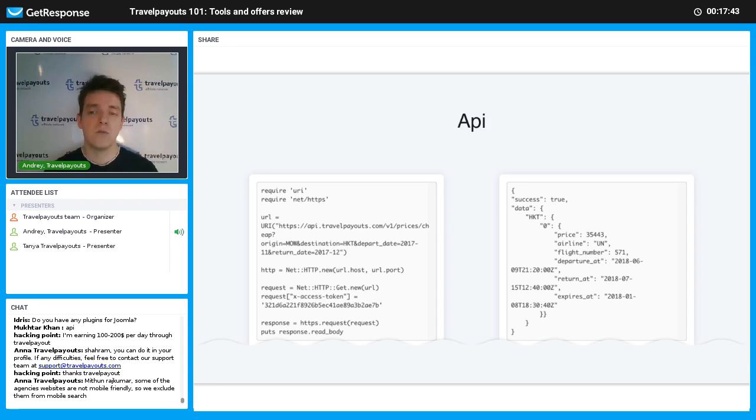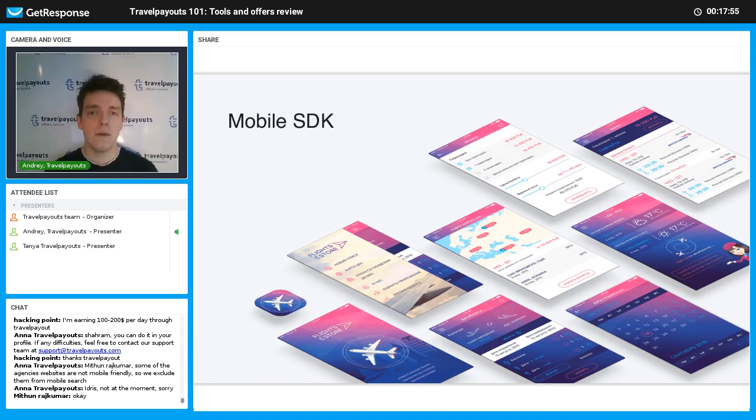In this case, you will be able to search through our server the real-time hotel prices and flight tickets that are available. For those people who want to work on the mobile market, we have several tools. As I mentioned before, we have the link for our mobile application. You can send traffic to mobile apps. Also, we have a mobile SDK. This tool is for developers. An SDK is a kind of toolkit that is very easy to use.